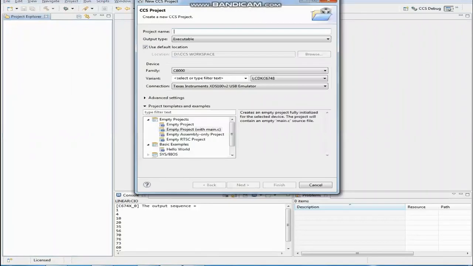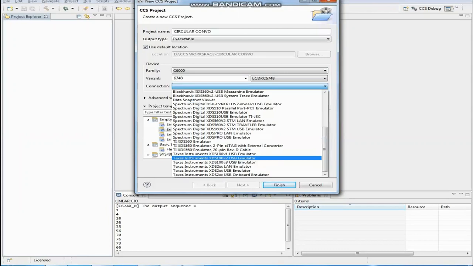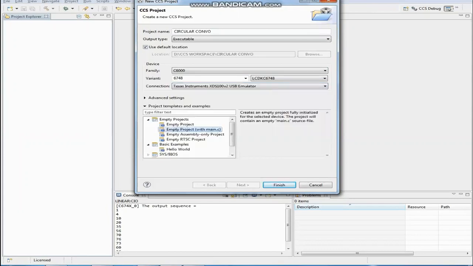Here we are going for a new CCS project. We are typing the project name. Let it be circular convo. And then we are clicking on C6000. The variant is LCDK C6748. Connection is V2 emulator. Then clicking on empty project with main C.